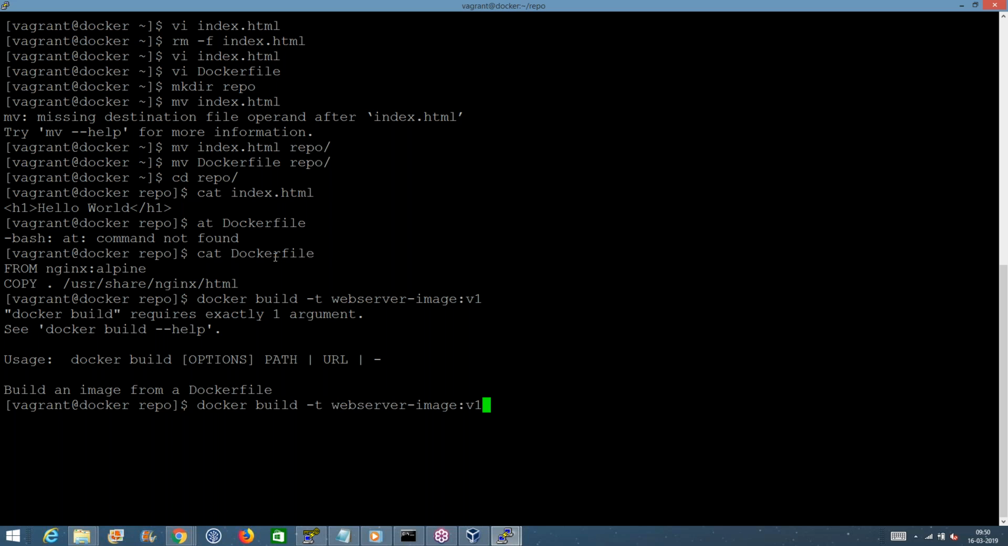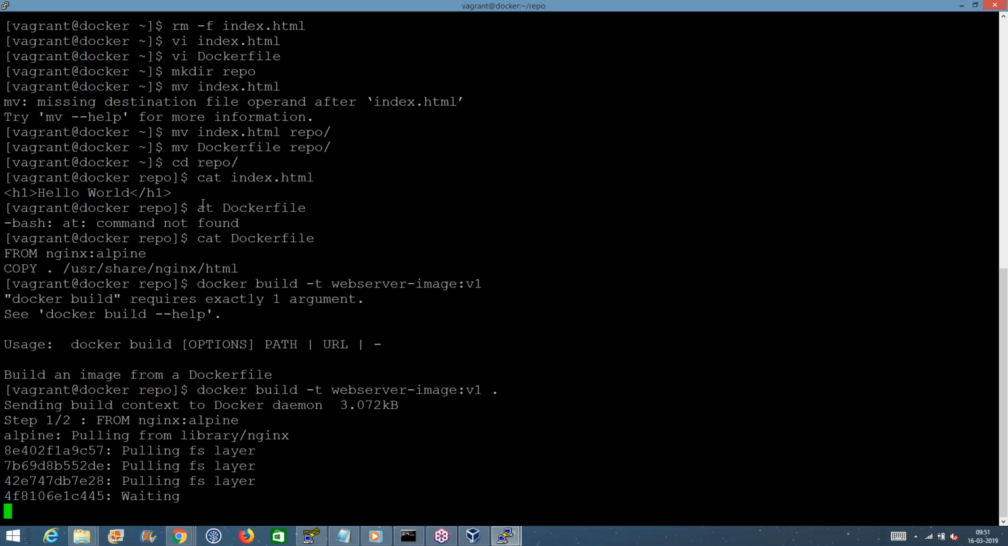Okay, we haven't specified the current directory. You also need to specify the directory, okay. If you are inside the directory, you can just use a dot over there, and it means the current directory, okay. So this will send a request to the docker daemon. It will download the nginx alpine linux and copy the index file that we just created here inside the container, and nginx is going to start and deliver that file to us, okay.